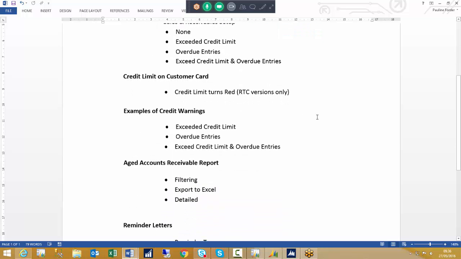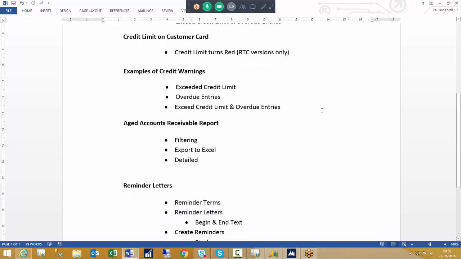We'll then have a look on the customer card itself, how we set the credit warning for the particular customer, and then we will go through some examples to see the various credit limit warnings that we can view, i.e. exceeded credit limit, overdue entries, or both. We'll then run the aged accounts receivable report, and I will be taking you through the various filtering options that you may want to use, the fact that we can export to Excel, and we can show the report in either a detailed or a summary form.